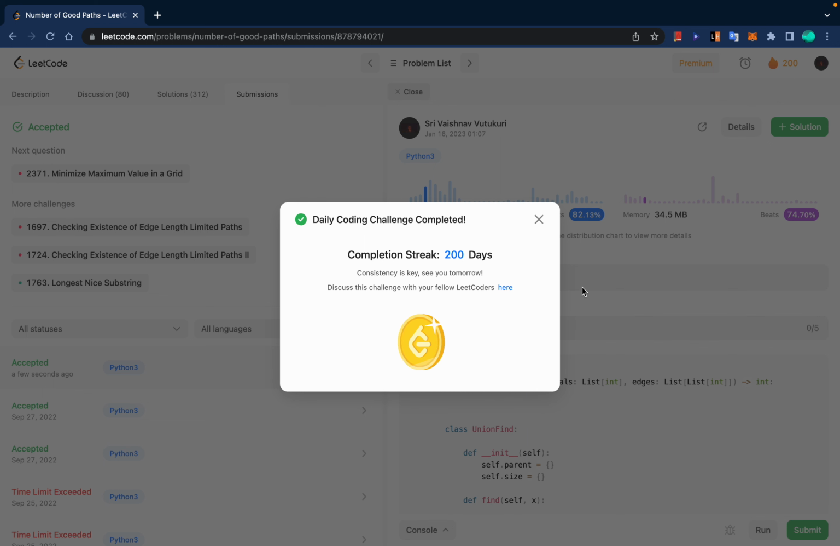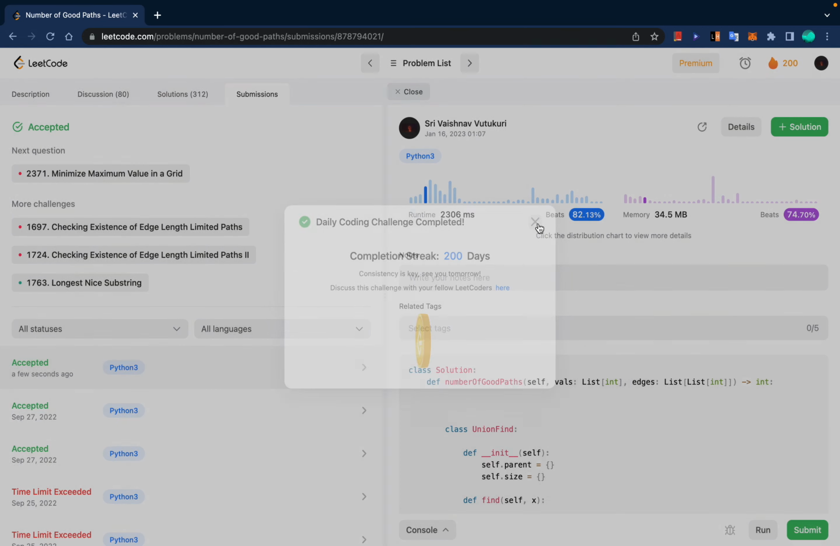I mean, I was really scared. I thought it was going to hit the time limit. So yeah, congratulations to myself on the 200 days streak.